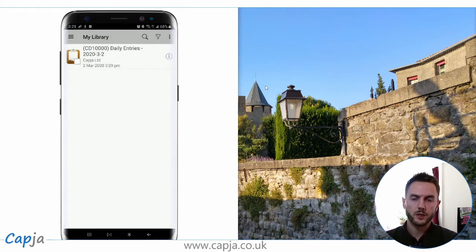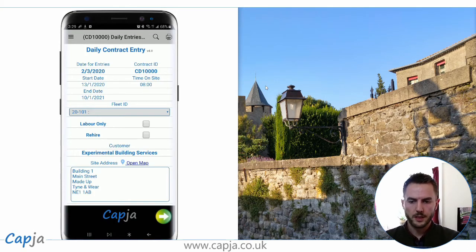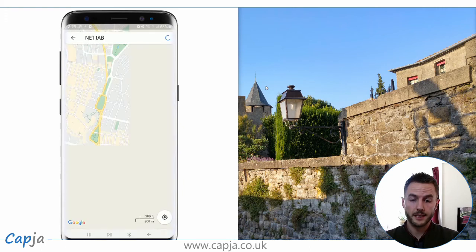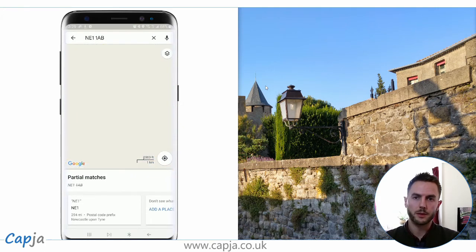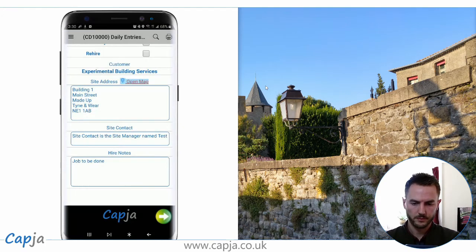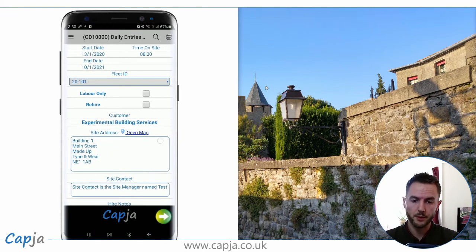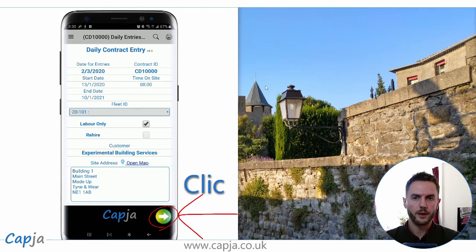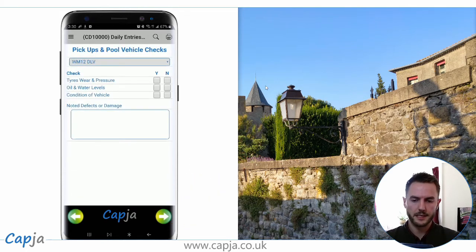You can see that I've got a form waiting for me for my job. It tells me all of the information that I need to know for that job, as well as the address and links to, let's say, Google Maps that will tell me where it is. Any information the hire desk has highlighted can be pulled through as well. It's a dynamic form, so it changes the flow based on what the user selects. This changes if I select a labour only job.